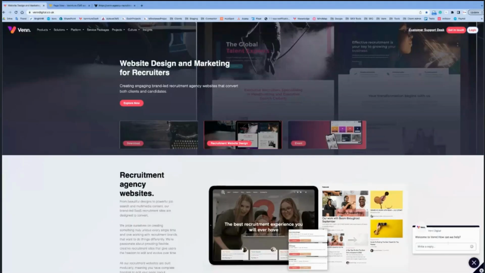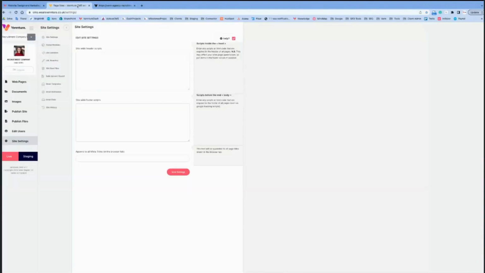Now, on the right-hand side, you've got all these different options, okay? So you have the site settings. This is where you can input different scripts and codes across your website. So something like Google Tag Manager, your cookie banners if you have one, what else? Google Analytics, or even a chat box. So obviously on the Venn digital website at the bottom right here, we have 'Welcome to Venn, how can we help?' So this is a chat bot, and all that is a script that we've embedded into the website. So you just populate it into there, you just paste it in.